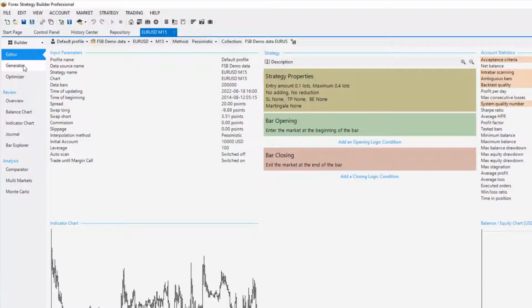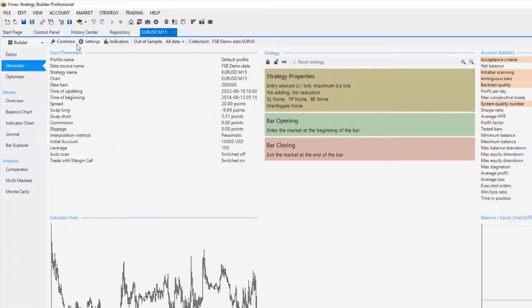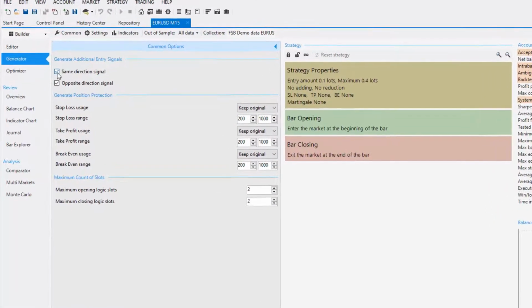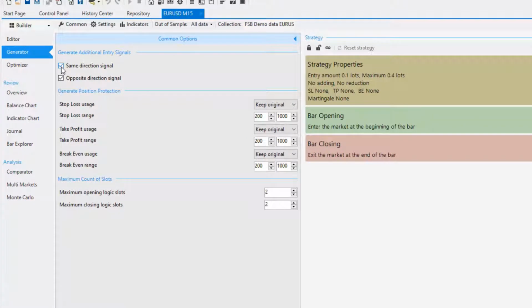Now when I'm in the generator, I have already the strategy that I have prepared as a template from the editor, but if I click on the generator, you will see right here a few more tabs. The first one are the common settings. So here we have checked same directional signal and opposite directional signal. If you uncheck them, the generator won't add additional entry signals.